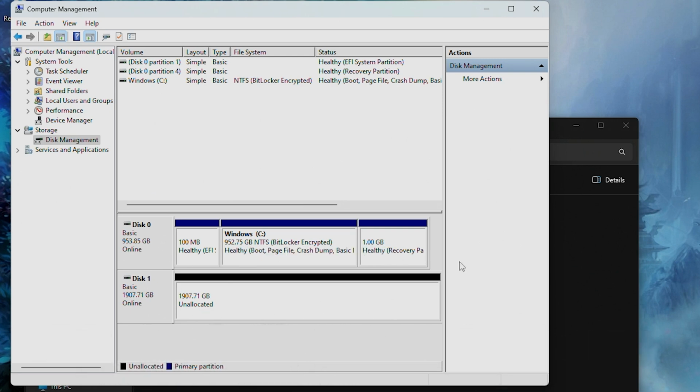Now here is our C drive. And as you can see, it's broken up into a few different blocks. This is only a 1 terabyte disk, and this is a 2 terabyte disk. So we're going to clone it over there. Then I'll show you how to take advantage of all the extra space that's on this drive.